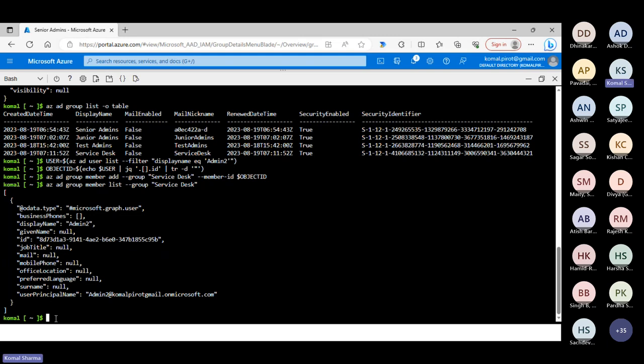So for this lab, we have performed three exercises. First exercise was to add a user to a group by the Azure portal. Second, by using PowerShell. And the third one was the bash. Now our last exercise for this current lab is to add the virtual machine contributor role to the group that we are working with. That was the service desk. I hope this is clear to everyone.